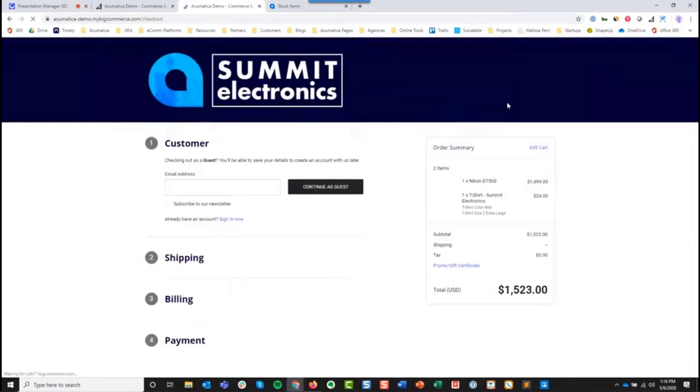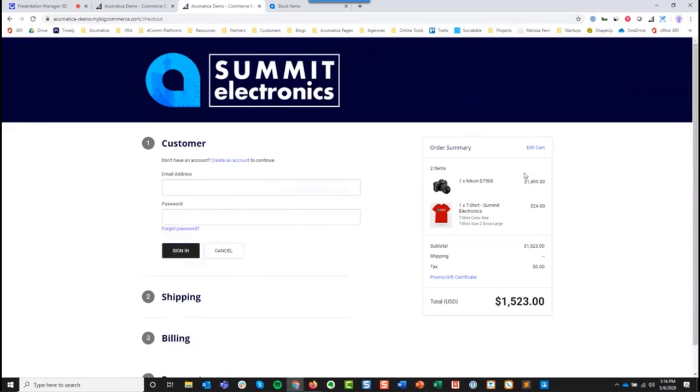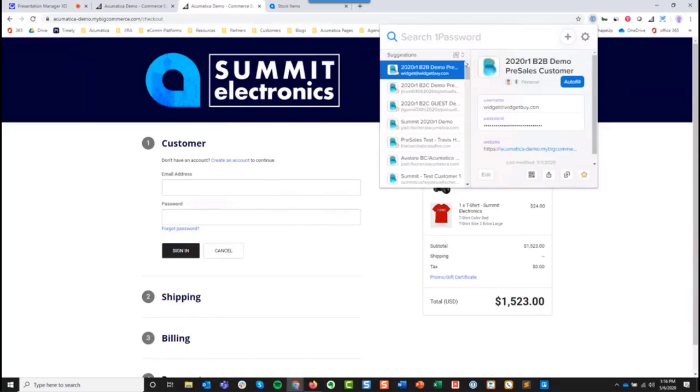Now, when we get to the checkout page, one thing I want to point out: notice that the camera here is $14.99 and the t-shirt's $24. I am on the website right now as an anonymous user, a guest, and the system's telling me that if I want to check out as a guest, that's okay. But actually, what I want to do is sign in as a business customer.